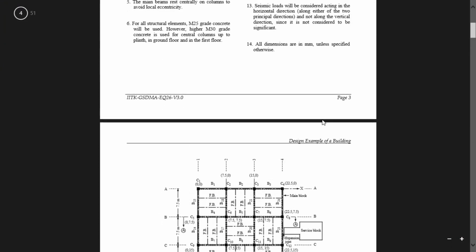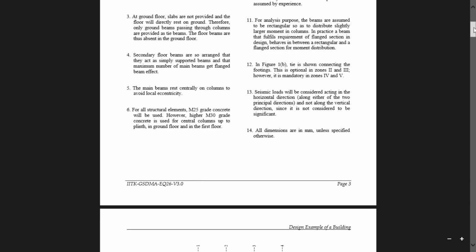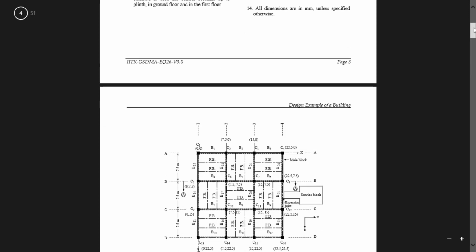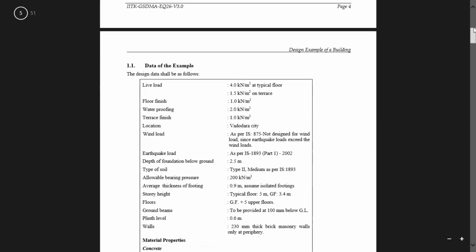But in our building floor plan, here some notes are given. Just see here, for all structure elements M25 grade concrete will be used. However, higher M30 grade concrete is used for the central column up to plinth in ground floor and first floor. So you can see here we use 2 different grades of concrete. So for these 2 different concrete grades, we define our material property like this.